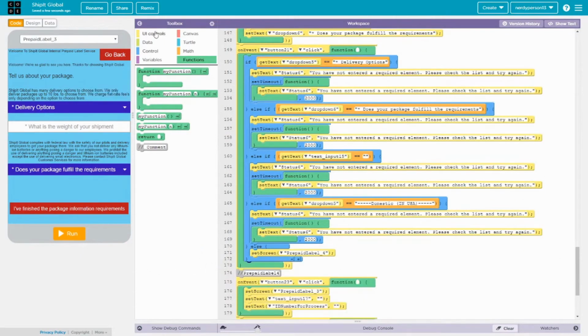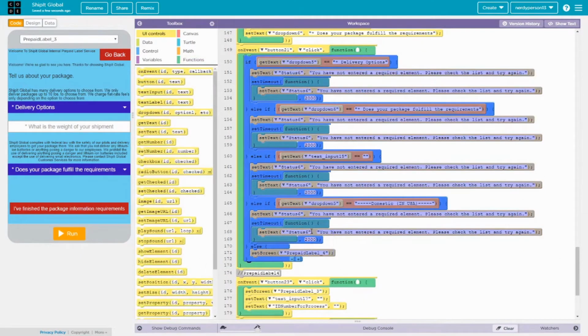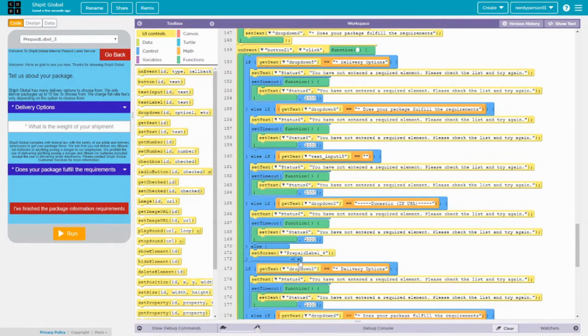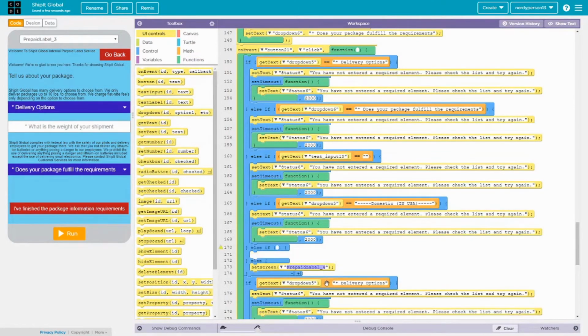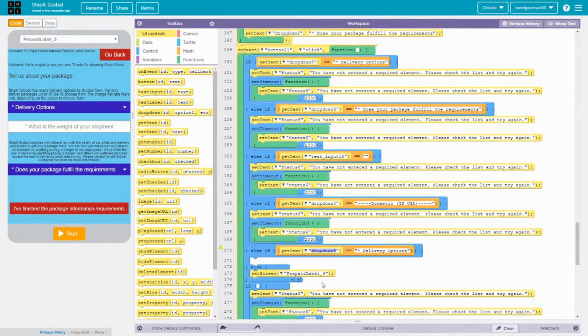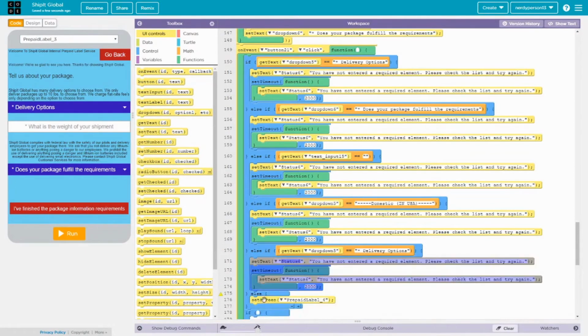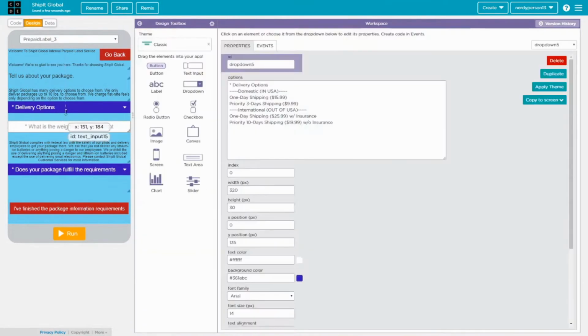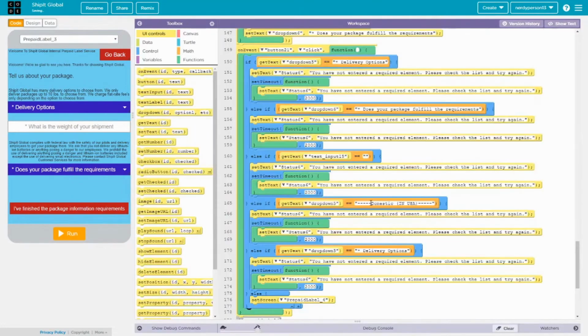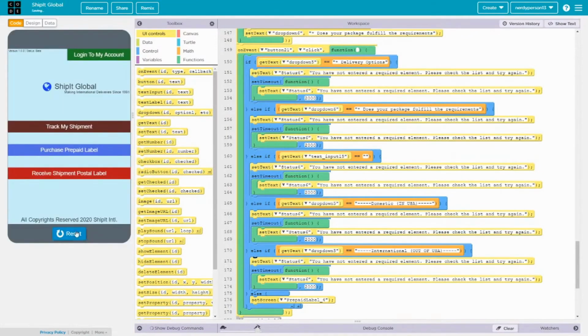And we need to add one more, so I'm just going to copy and paste this one more time just so we can grab that code. And then drop down 5, there you go, and we'll take that out. And the other one was, I believe, international out of USA. Okay.